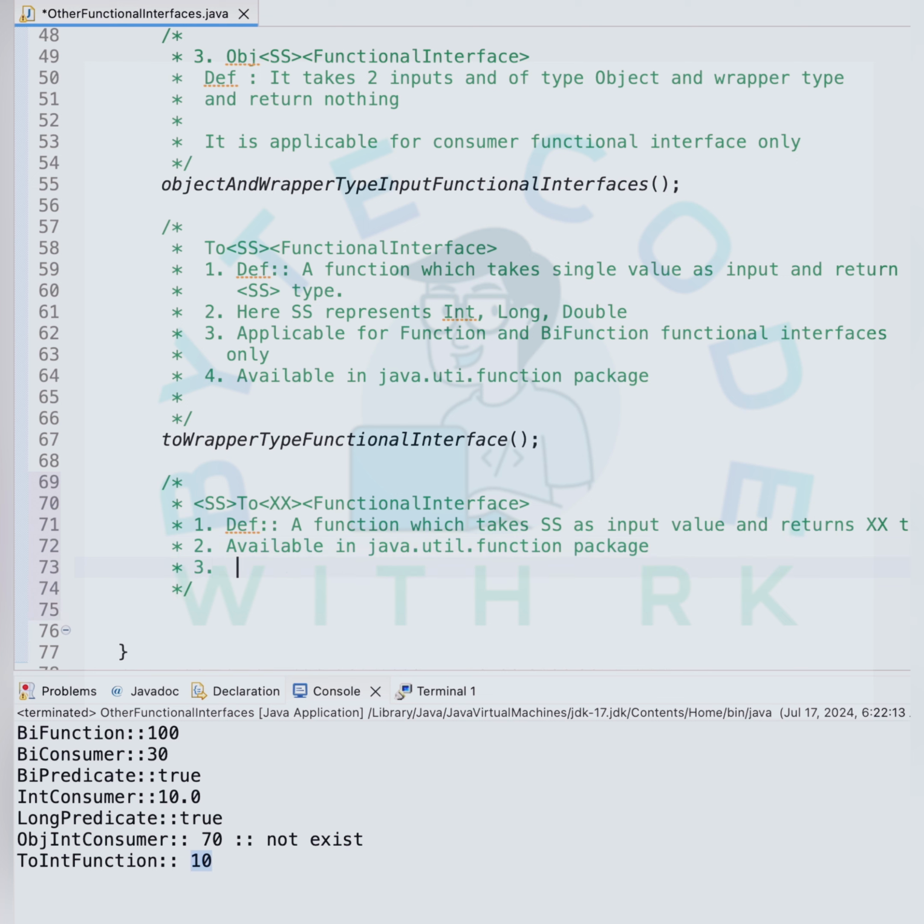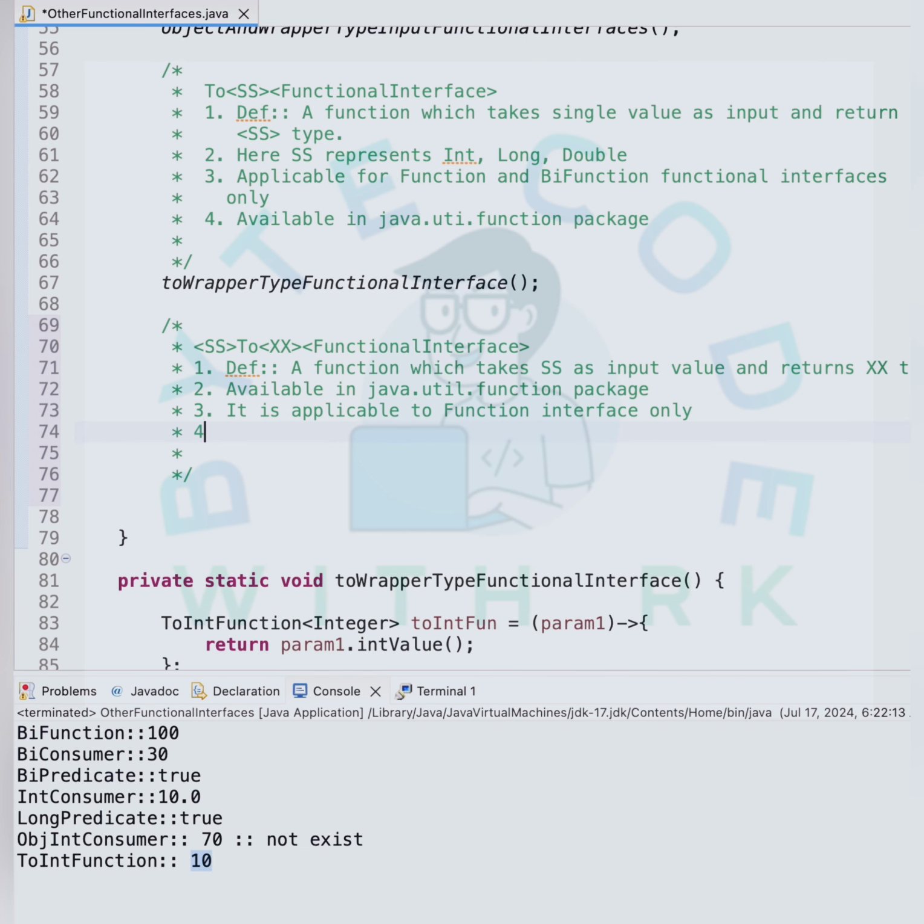And it is applicable to function interface only. So it is applicable only to the function interface. Here SS and XX represent int, long and double.